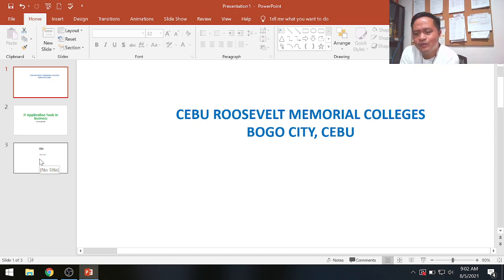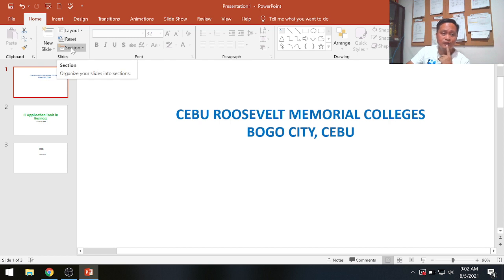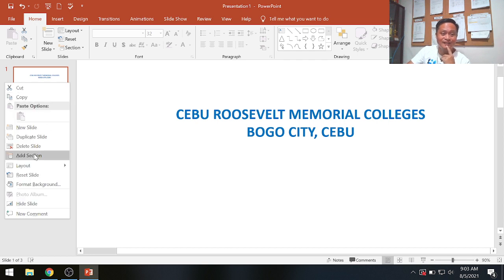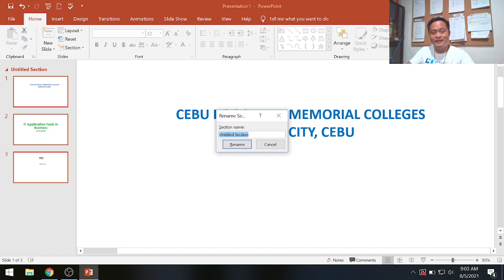Okay. So again, another one is what? How to manage sections. What if you have a lot of slides? You have 100 slides, and all you have to do is to put them section by section, right? Just to not be confused with the number of slides that you have, and to manage your slides. For example, say these 3 slides belong to a particular section. So all you have to do is click this one, Section, or you can right click here and add section. Okay, so it depends. So click Section and click Add Section, and by default the name is Untitled Section.